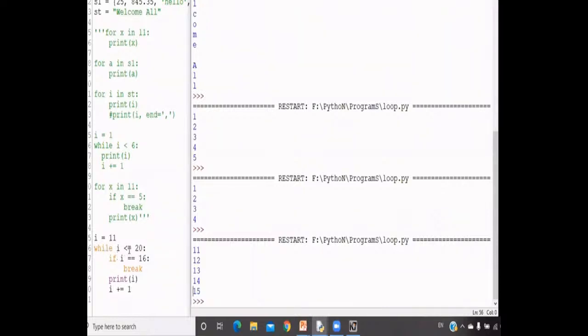So while I is less than or equal to 20, it will come to the next line and check the second condition. If I is equal to 16, it should break. Otherwise, it will print the number and increment it.